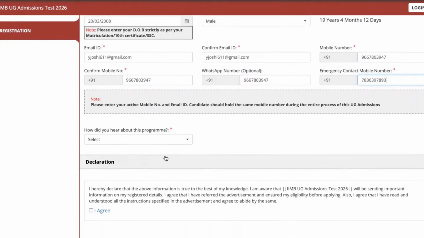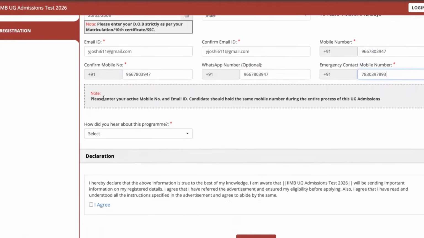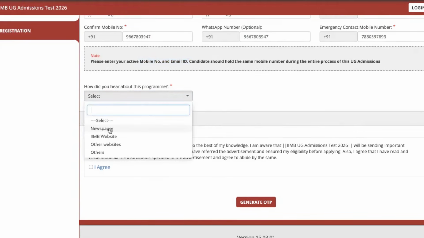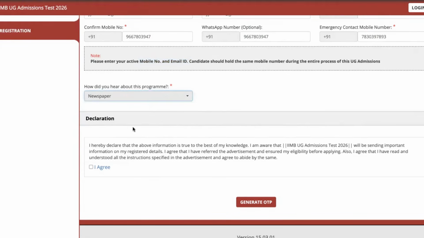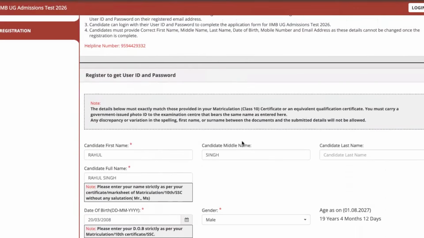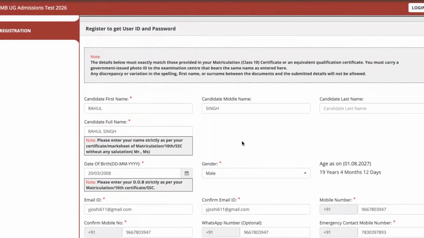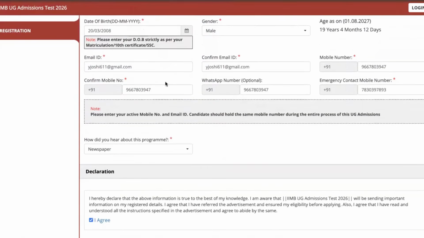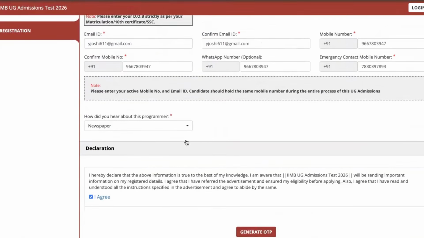Once this much is done, they have told you that your same mobile number and email ID will be used throughout the entire process. So do not lose it. How did you hear about this program? You can put anything, newspaper or whatever. Then click on I agree. Check your details once again because it won't be changed later. So name, date of birth, email ID, mobile number, these are very very important.